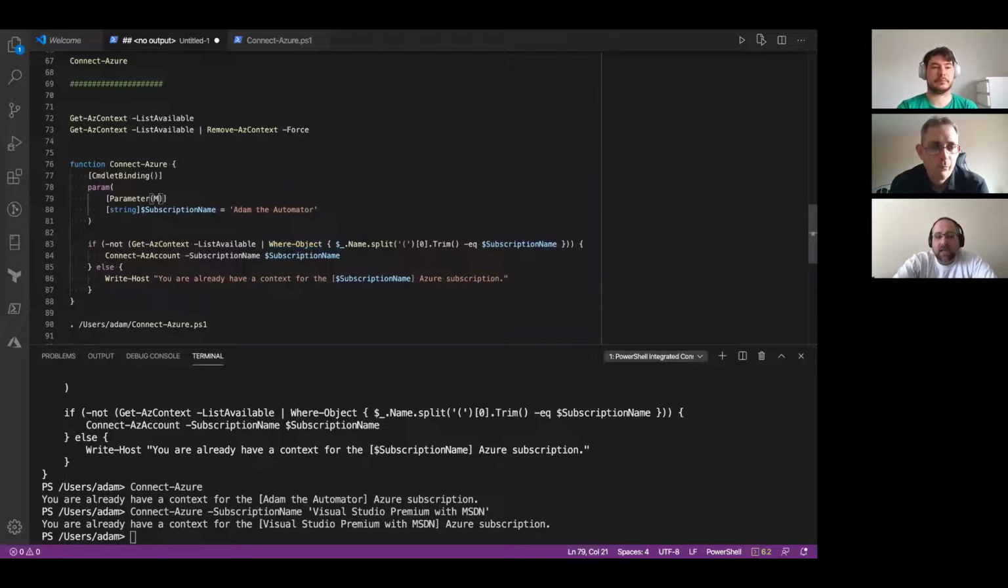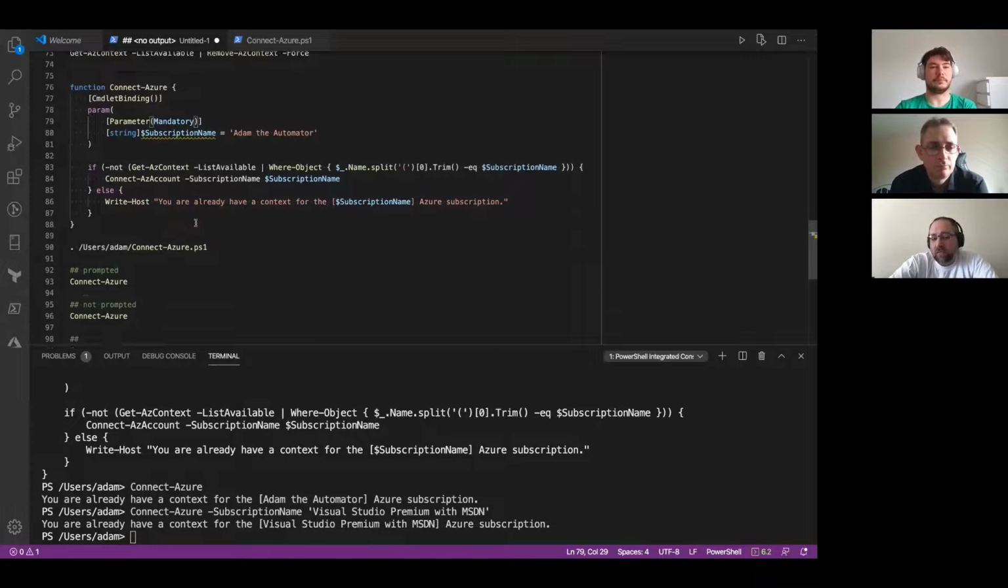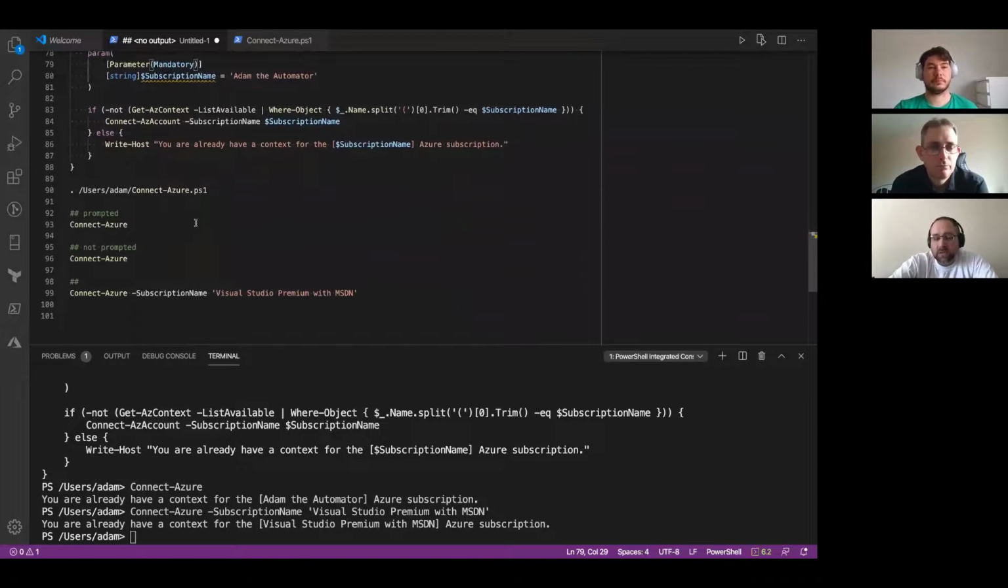You can even put in mandatory. Let's say that you wanted to make sure that that parameter was always used. You can also put in mandatory here, and it will force you to do that as well.